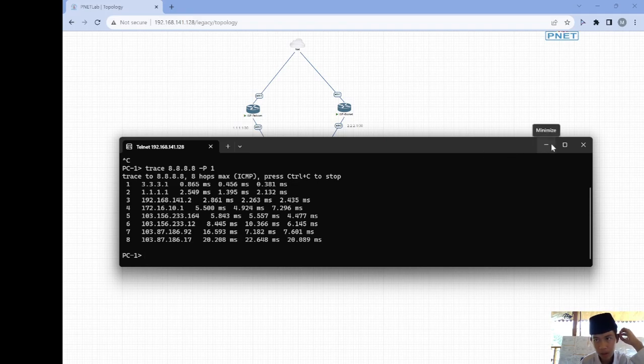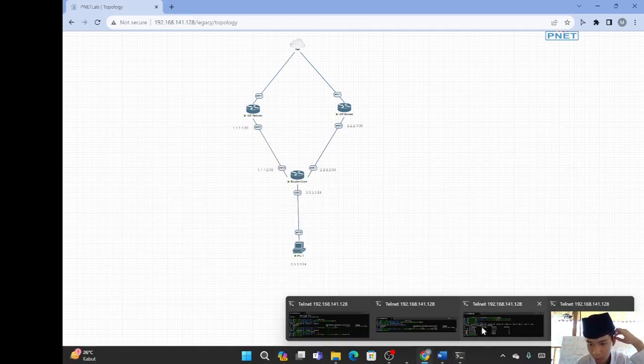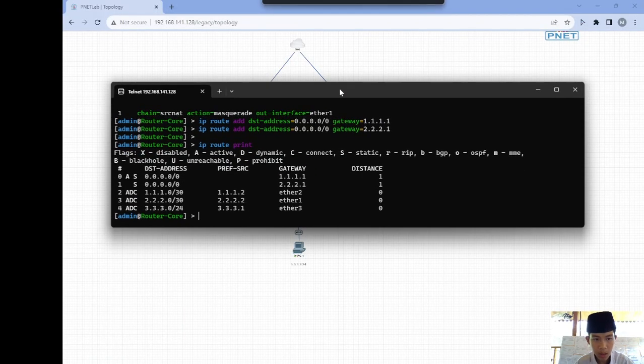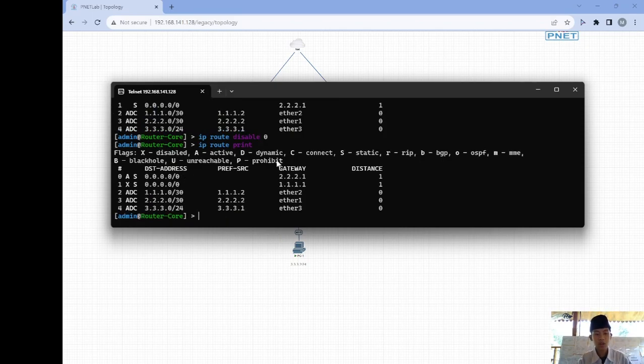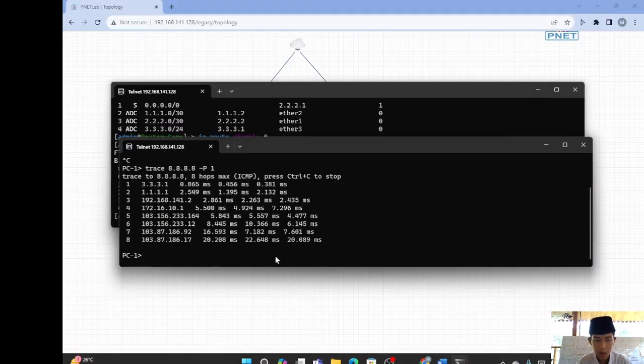Now, how can we see the failover? The failover we can see in the router core. As you see here, the ISP Telecom is active. The Business is not active, but standby. We disable the ISP Telecom. It will change to the ISP Business. IP route disable, we use the sequence 0, and then we check again IP route print. Red. Now it changed to the ISP Business. We test again from the PC.